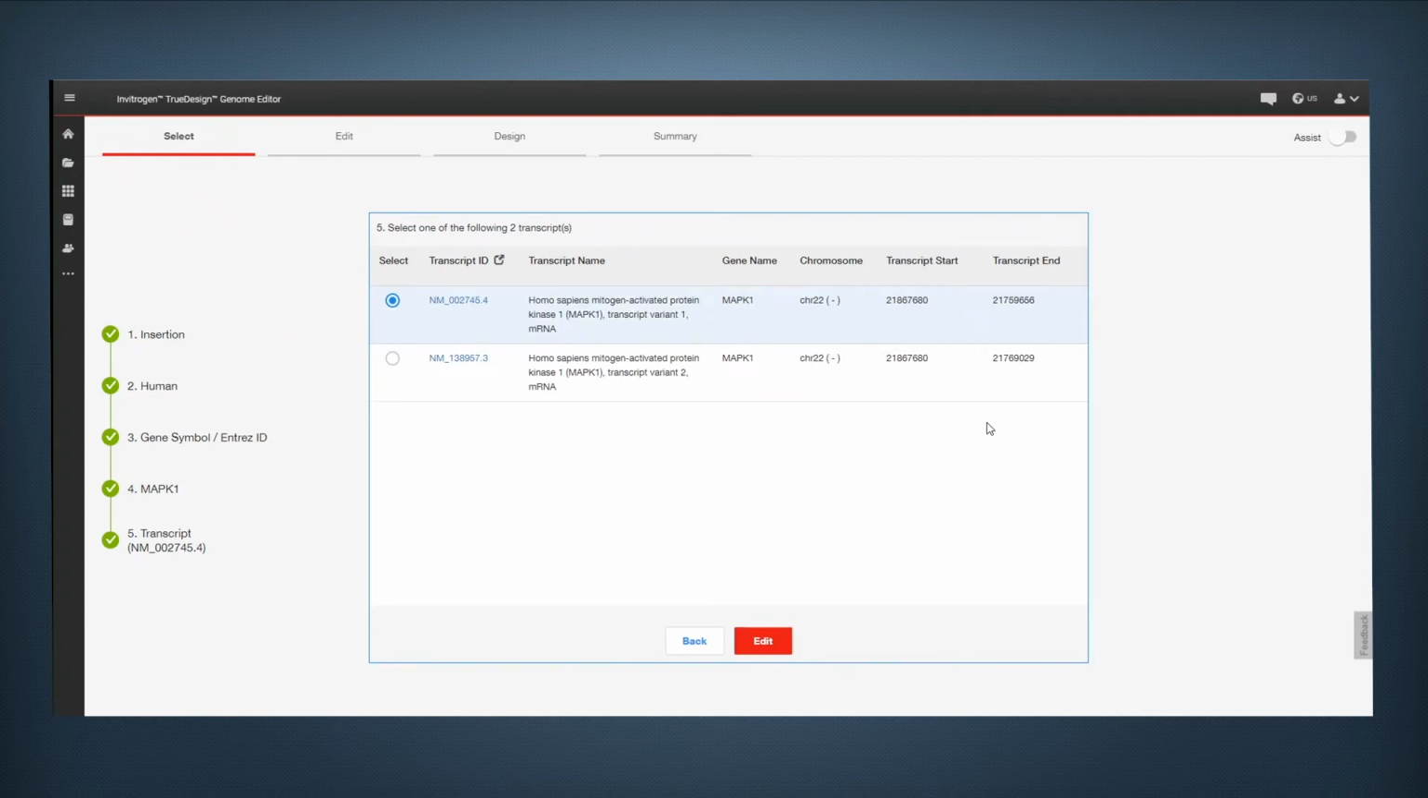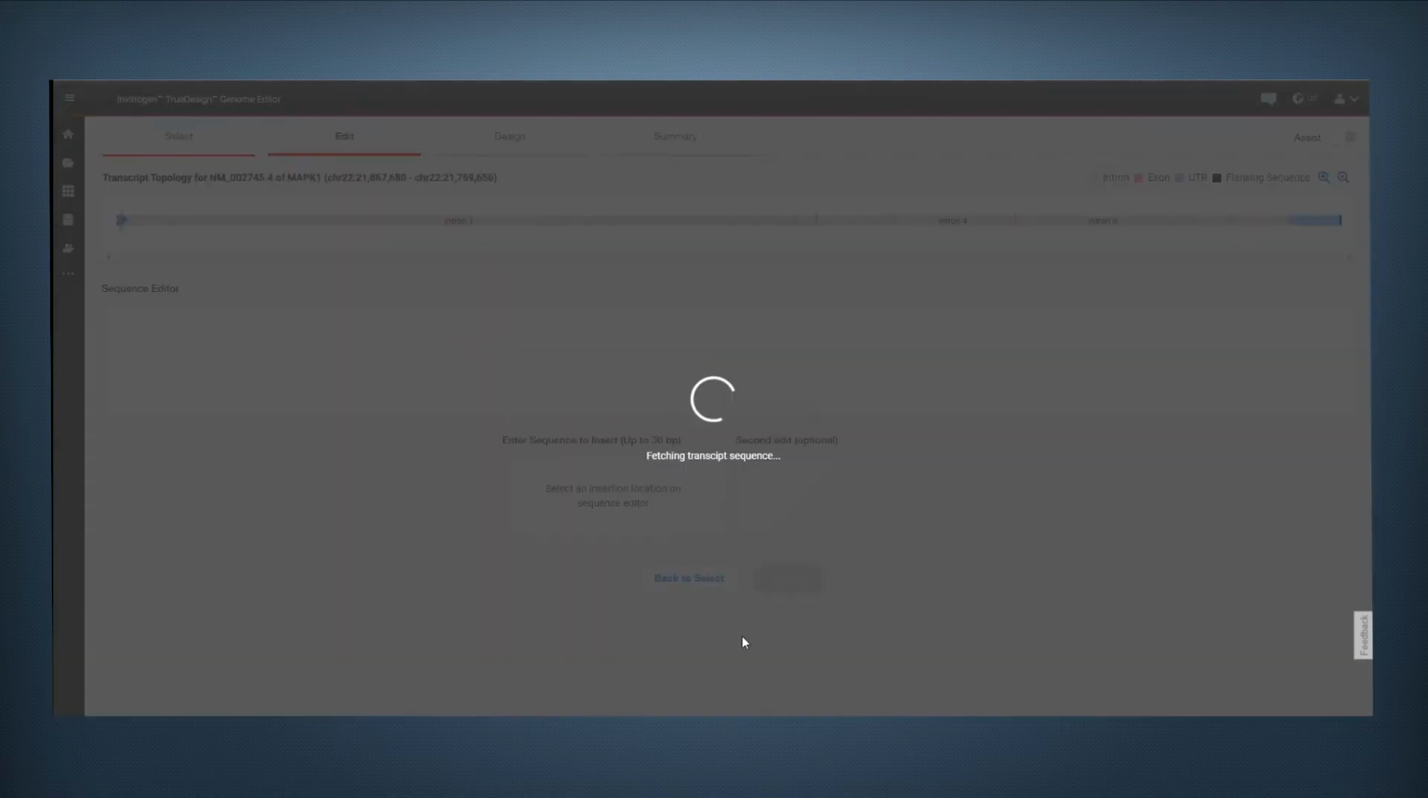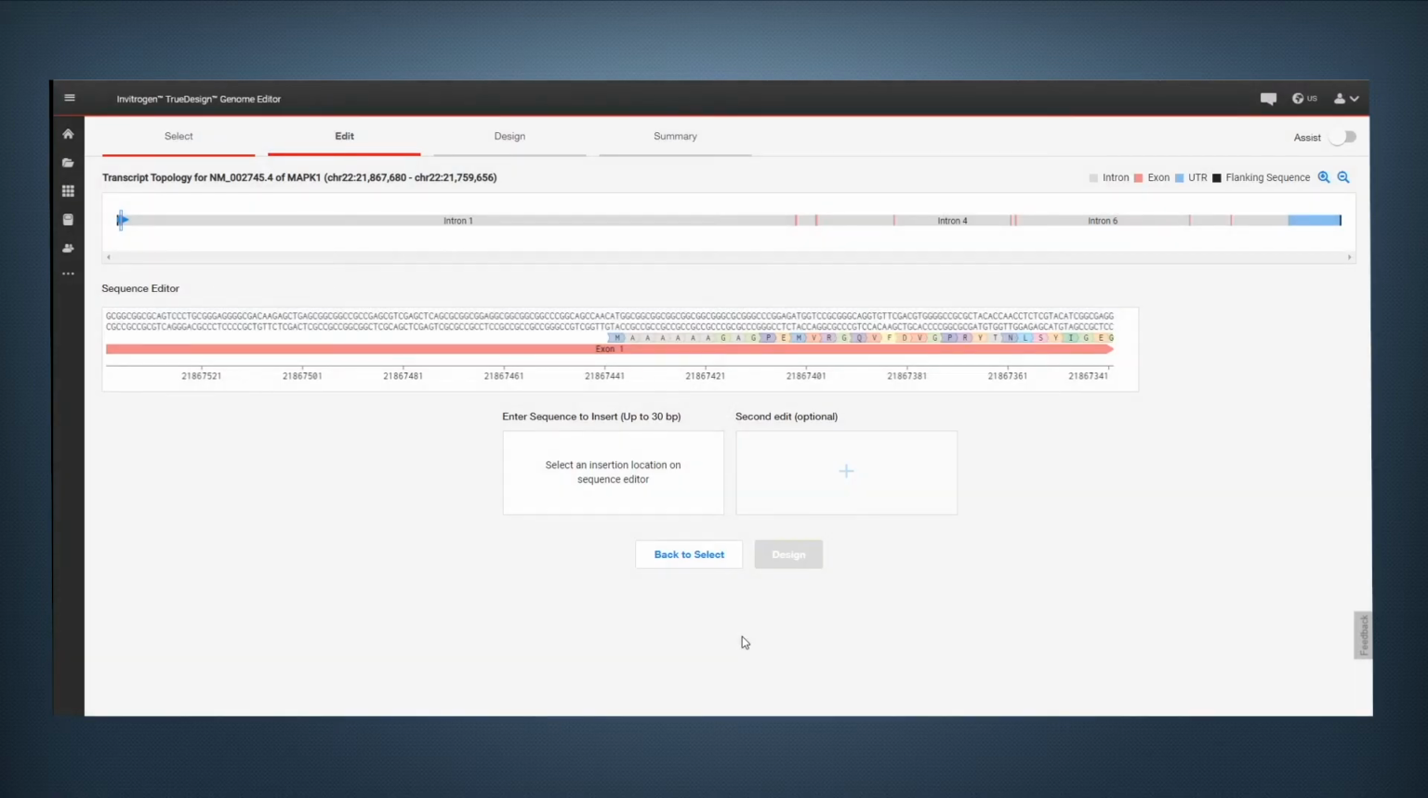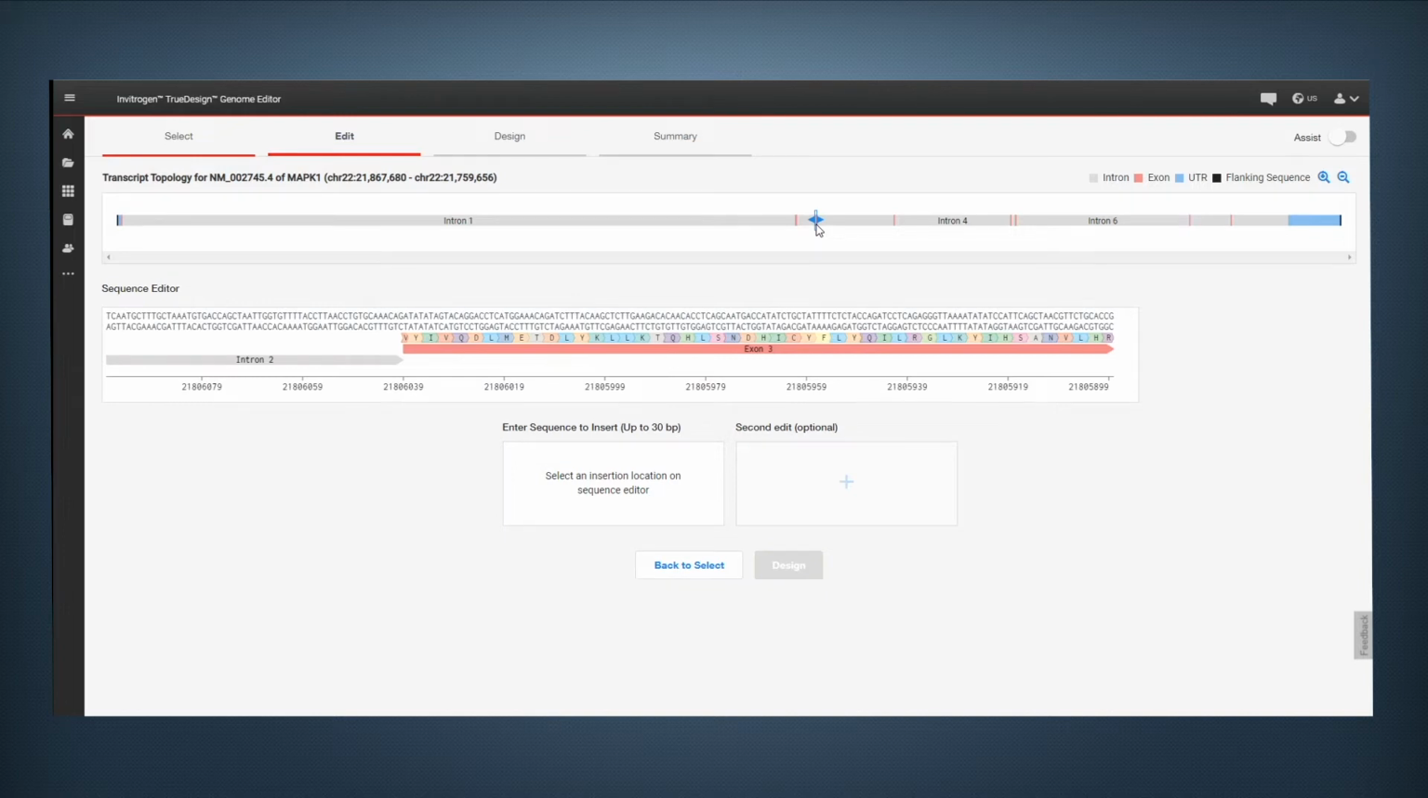The next screen will display all of the protein coding transcripts for your selected gene. If there is more than one displayed and you aren't sure which one to select, you can easily click the Transcript ID hyperlink to be taken to the NCBI website where you can visualize the transcript maps. Once you've made a selection, click Edit to proceed to the Sequence Editor view. The Sequence Editor will update to display the entire transcript's topology along the top of the screen with a zoomed-in sequence level view below. Use these views to navigate to the region where you will create your edit.